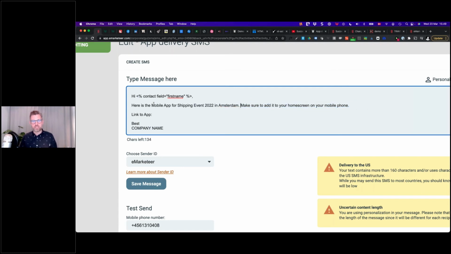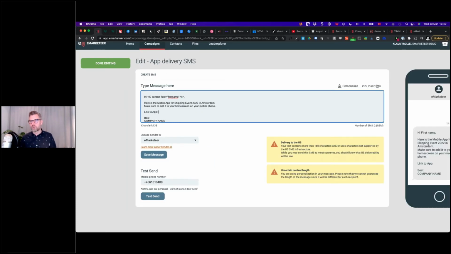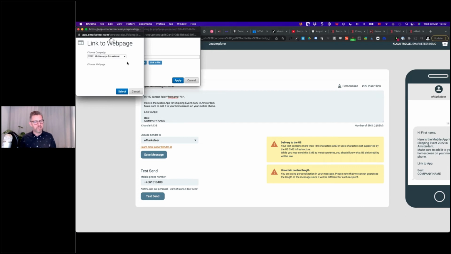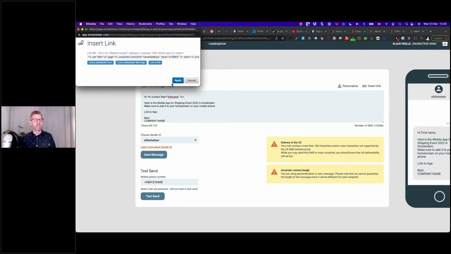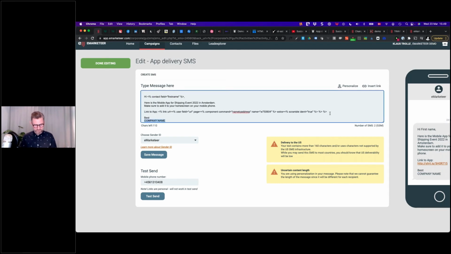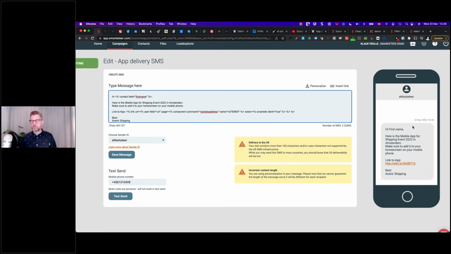And then it says, make sure to add it to your home screen on your mobile phone. Link to app. This is where you want to link to the app that you've just created. So I'm going to say insert link. It will show me the web pages that I have in my campaign. And I'm going to choose the webinar example app, which was the one that we were just on. And I'm going to say apply. And now that link is brought into the SMS, and I can preview the SMS over here.